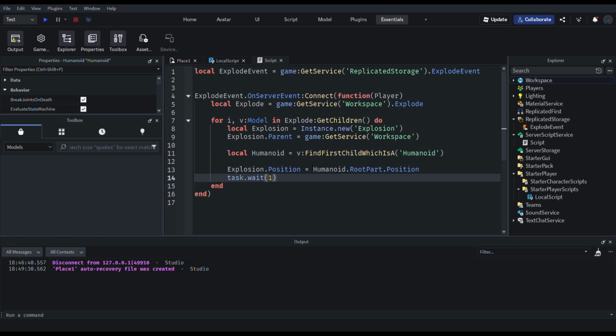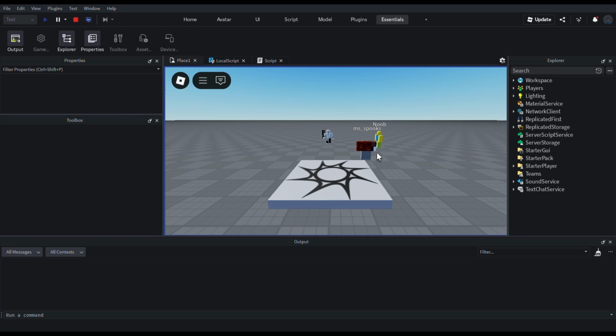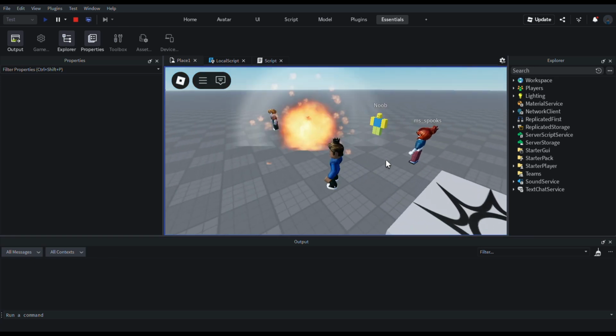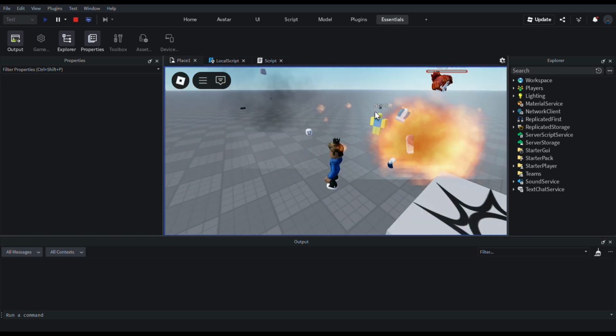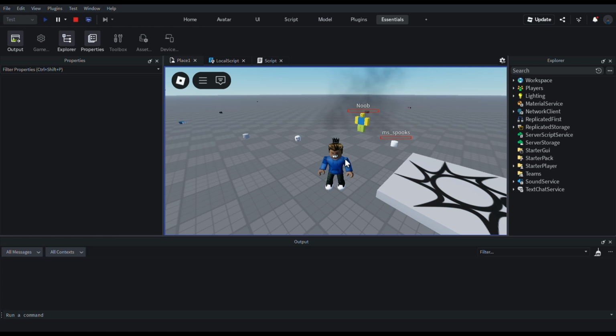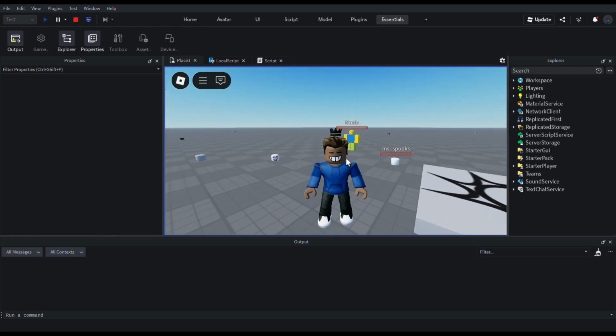Now, if we've done everything right, let's press play. Let's press G and see what happens. You'll see one by one, each of these people get exploded. It may be a little messed up, but don't worry. It's all for educational purposes, so it's okay.